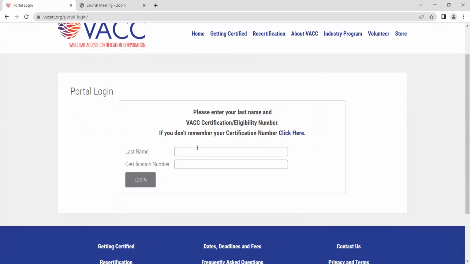And from here on, you can log into the portal using your last name as we have on file, and your certification number. And if you're not sure what your certification number is, you can go ahead and enter your email at this link once you click here, and that'll automatically email your certification number to you. Now, if you don't see it or it says that we don't have that email on record, email our team. Most likely in that case, the email that you entered is not the email that we have on file for you. So we can go ahead and get that for you.